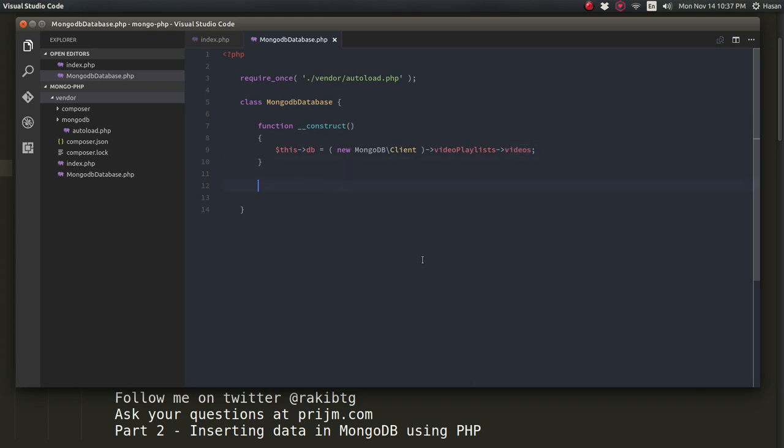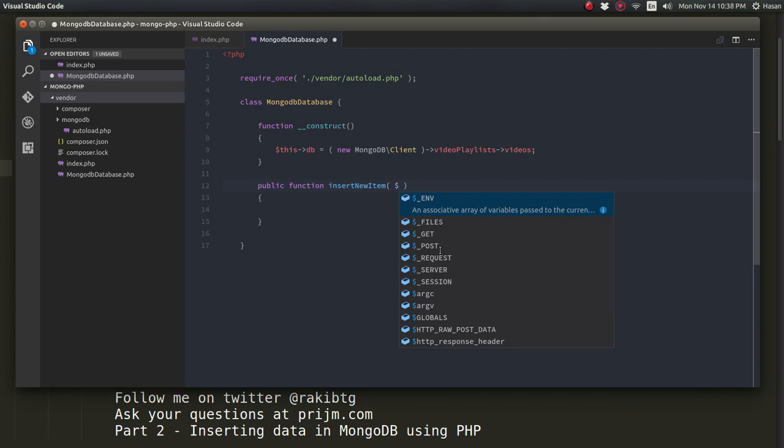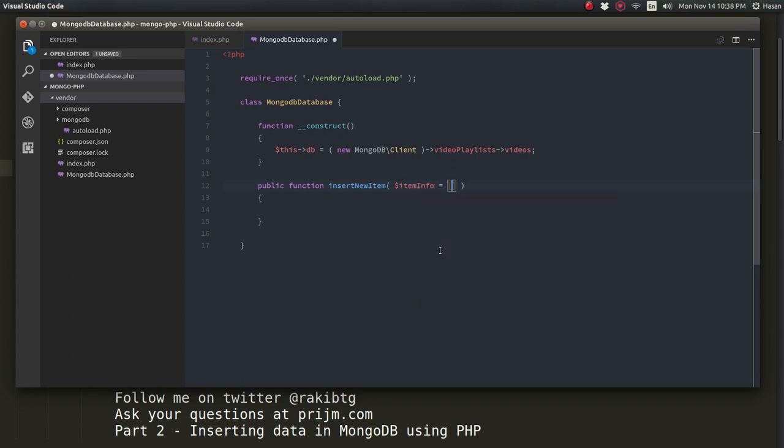So let's create another method called insert data, or maybe insert new video item. So let's just do that. So public function insert new item, and this is going to take a parameter. This is going to take another array variable, which would have all the information of those items that we're going to insert in the MongoDB database. So let's say item info, empty array.